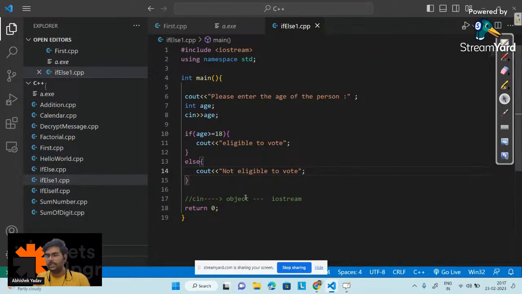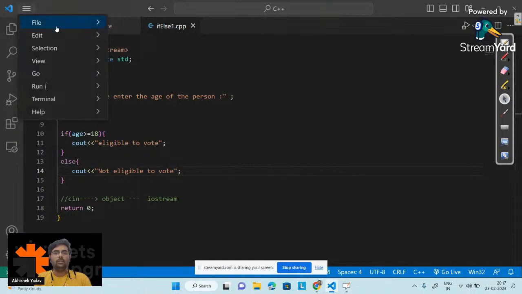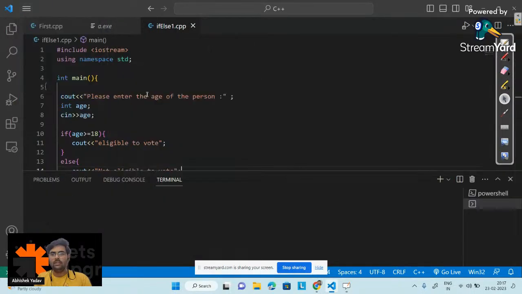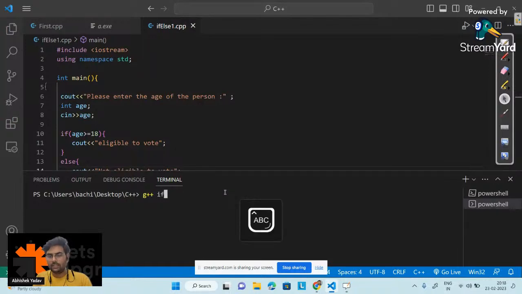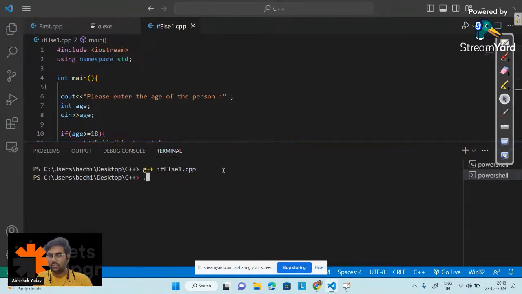Let's run the program and see what output we will get. Let's open a new terminal here, and here we will write g++, and this will be ifelse one.cpp. Okay, so I have compiled the code here. Let's run the code. In order to run the code, we have to use ./a.out, right?